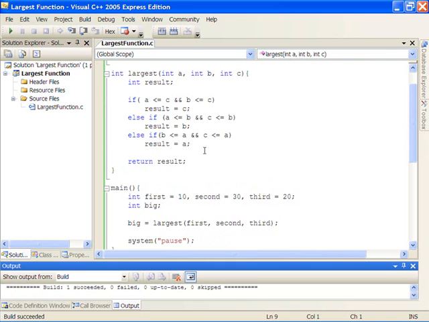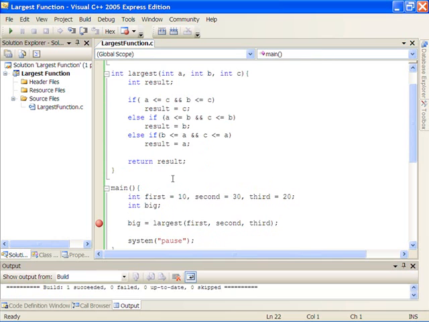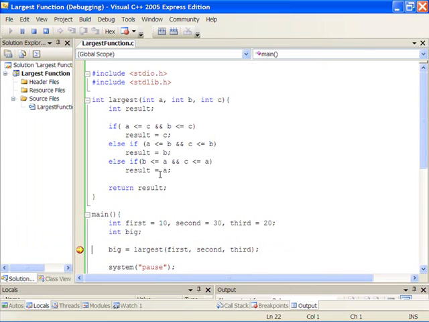So we have one succeeded. That's a good sign. I'm going to put a breakpoint here, and I'm going to run to that breakpoint so we can make sure everything is doing what it's supposed to be doing. So first has 10, second has 30, and third has 20, and these are called the arguments. We're passing the arguments into the function.